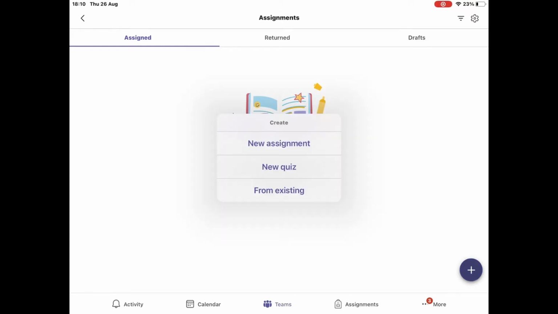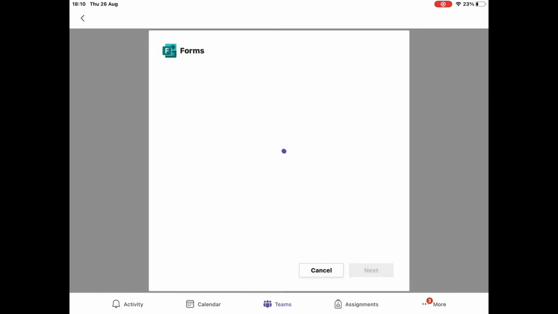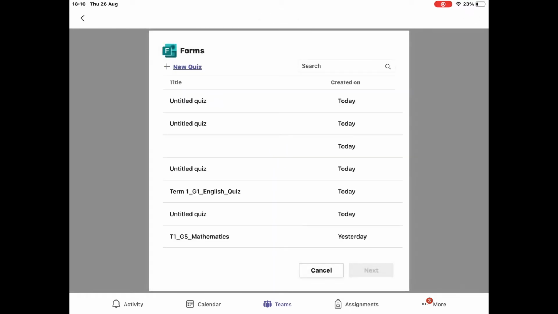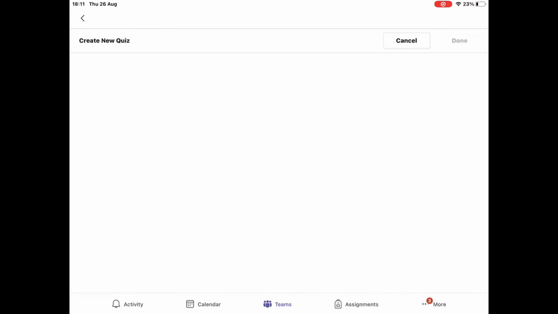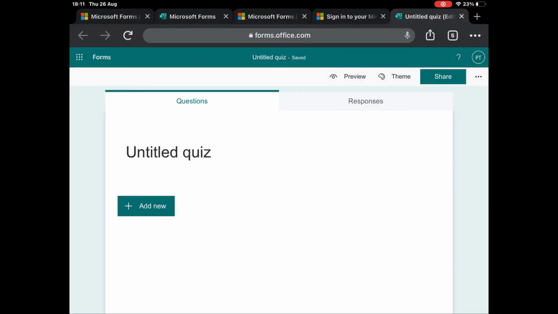When you click on it, you can see the option new quiz. The same page that we have seen in the browser is also visible here. Here you can click on this new quiz. The platform here and the platform we opened in the website are both the same, no changes. So in either platform you can create a quiz.